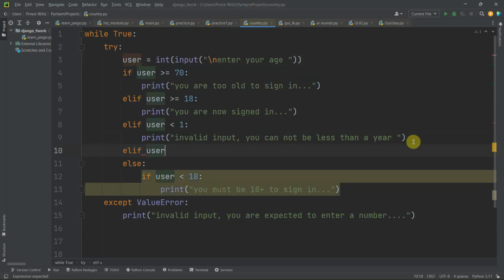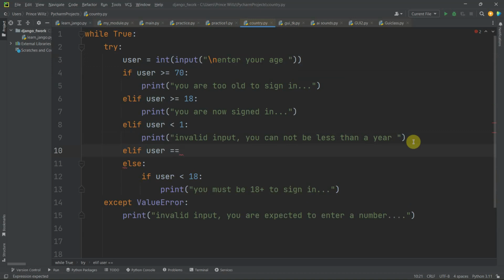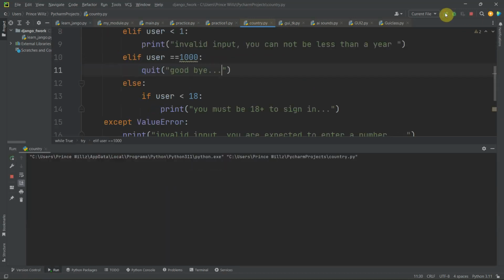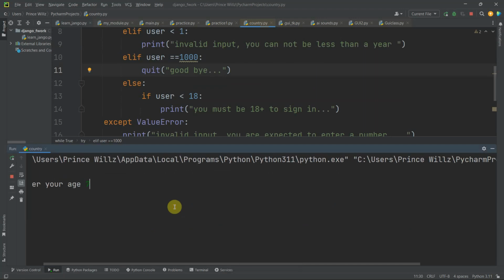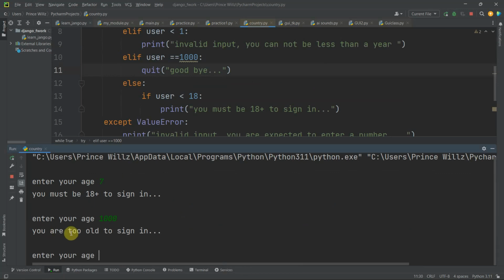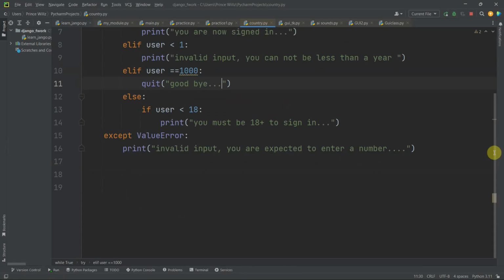Elif user is equal to 1000. Okay, if I enter 1000, break the code. Okay, if user is equal to 1000, quit, goodbye. Now I run the program again. I say 7. Okay, if I should enter 1000 and hit enter, it says you are too old to sign in. What is the issue?